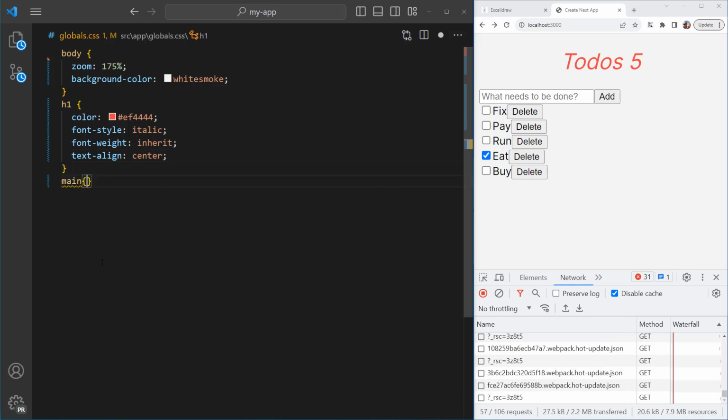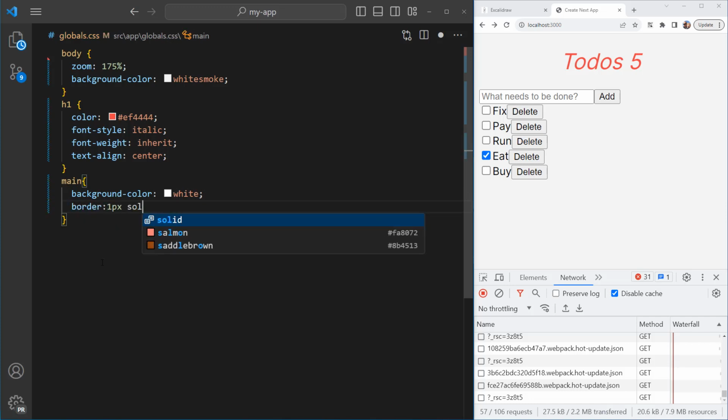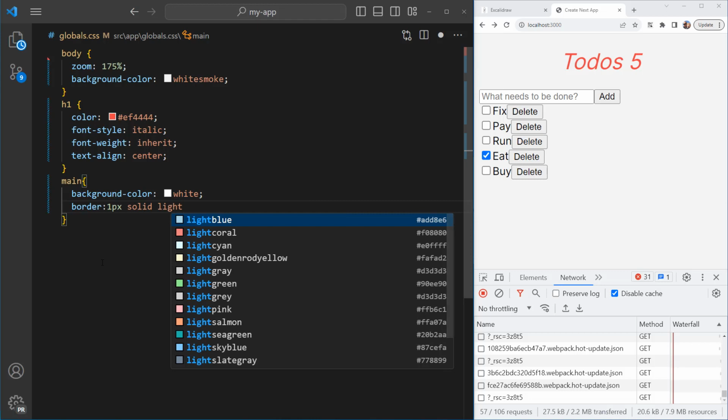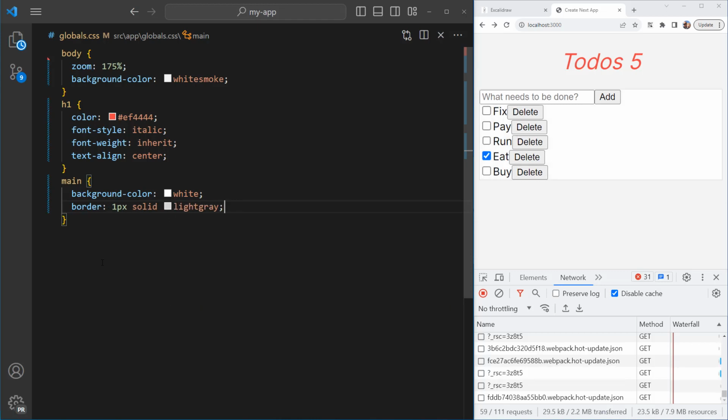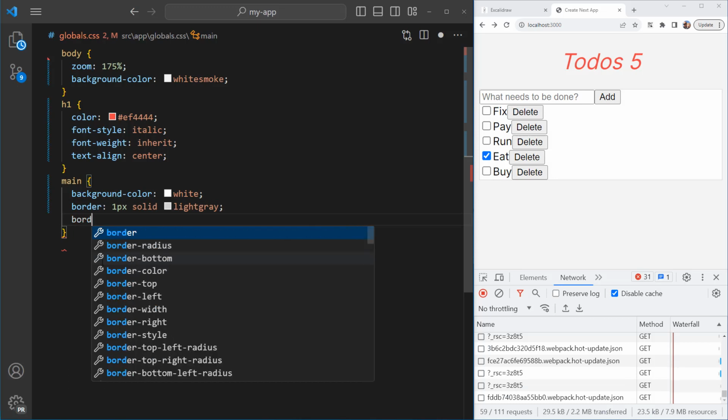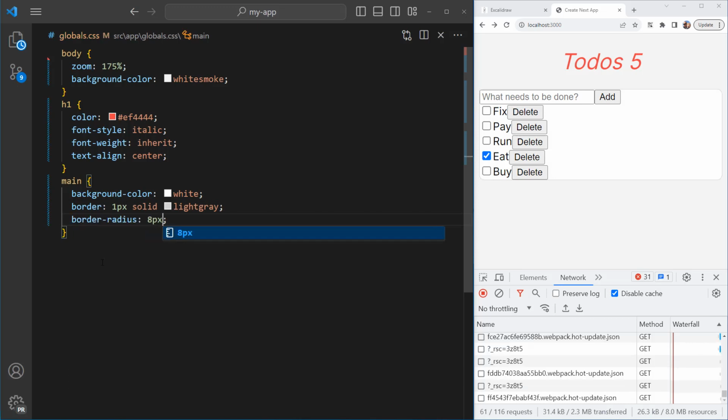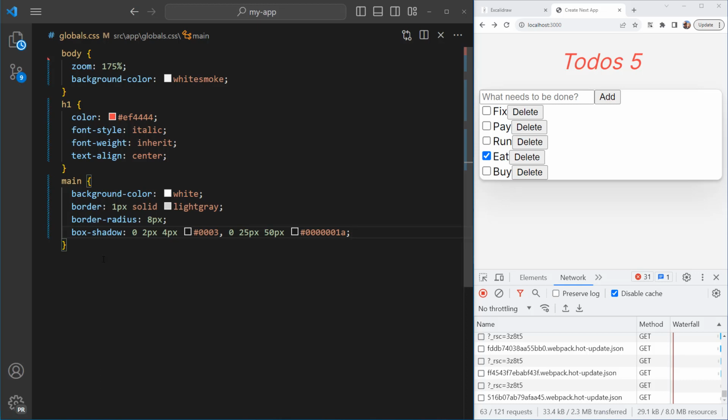Next, I want to format the main section. I'm going to say that its background color is white. It has a border of 1 pixel, solid, light gray. Great. And I'm going to give it a border radius of 8 pixels. It will be rounded. And I'm going to give it a shadow of 2 pixels, 4 pixels, and 0, 25 pixel, 50 pixel, and this nice shade of gray. Whatever. Let's save it. So now we have a nice border around it.